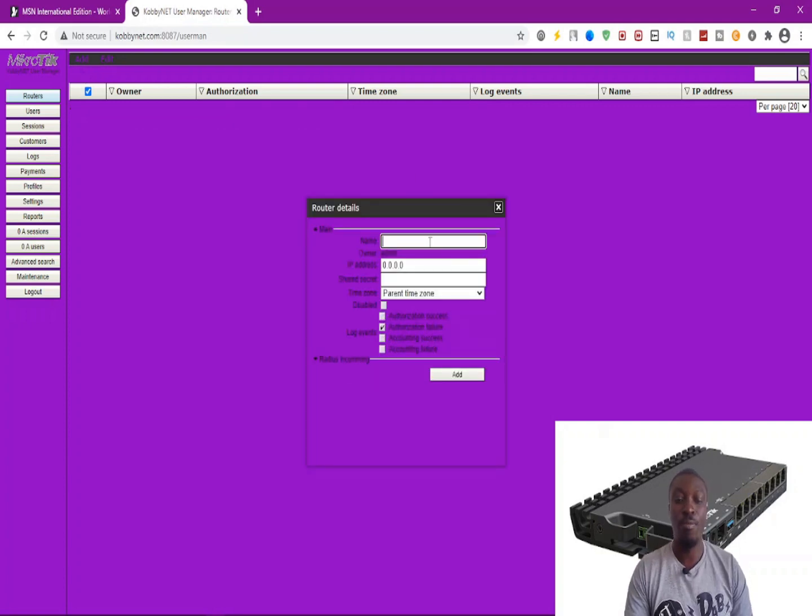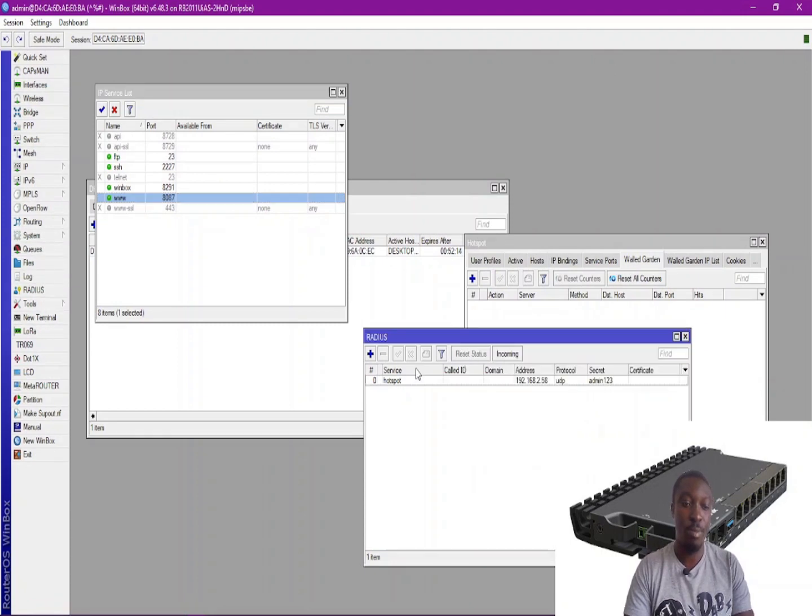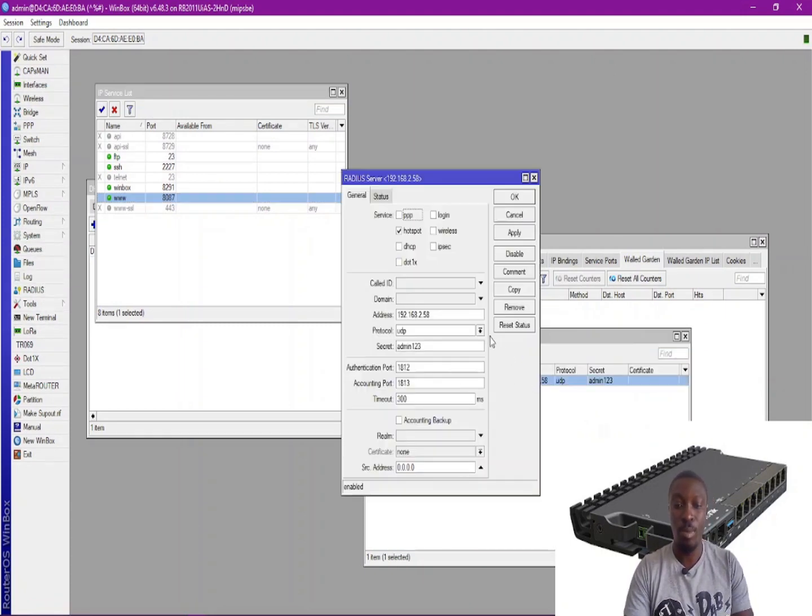then you give a name. So in this case, this is the name I'm using. Then you specify the IP to communicate between the user manager and your router, your mikrotik router board. And in this case, we are using the radius server. The radius IP you provide in the mikrotik is the only one which can be able to communicate between the user manager and the router. So in this case, this is my radius server, and this is where you need to configure your radius server. This is it. This is where you configure your radius server.